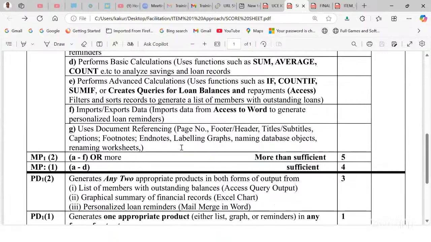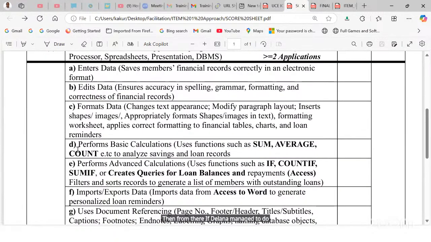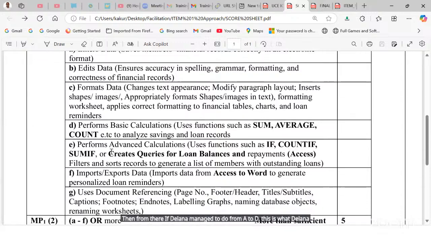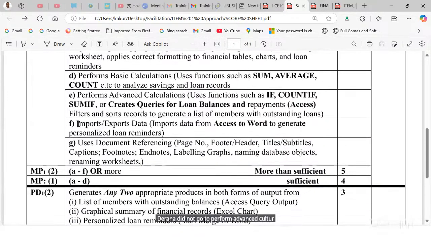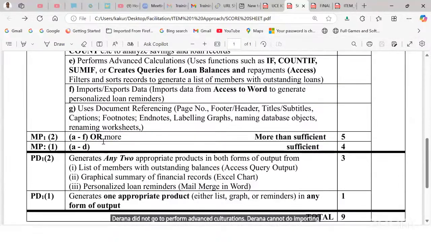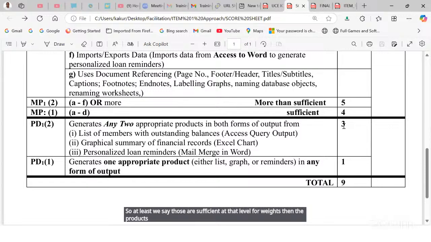Then from there, if the learner managed to do from A to D, this is what the learner managed to do. The learner did not go on to perform advanced calculations. The learner cannot do importing, exporting. So at least we say those are sufficient at that level for weights. Then the product: for a learner to get 3 weights for the product, at least we expect all these 3.